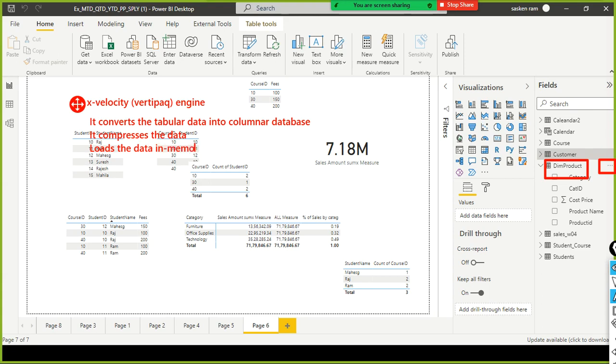Anything which is available in memory, the performance will be faster. And also it compresses the data. It uses different compression techniques. You have something called value encoding, run length encoding, and something else called hash encoding. I'm not going to discuss all these things now. It uses different techniques based on the type of the column, and then it compresses your transformed columnar data and then loads the data into memory.